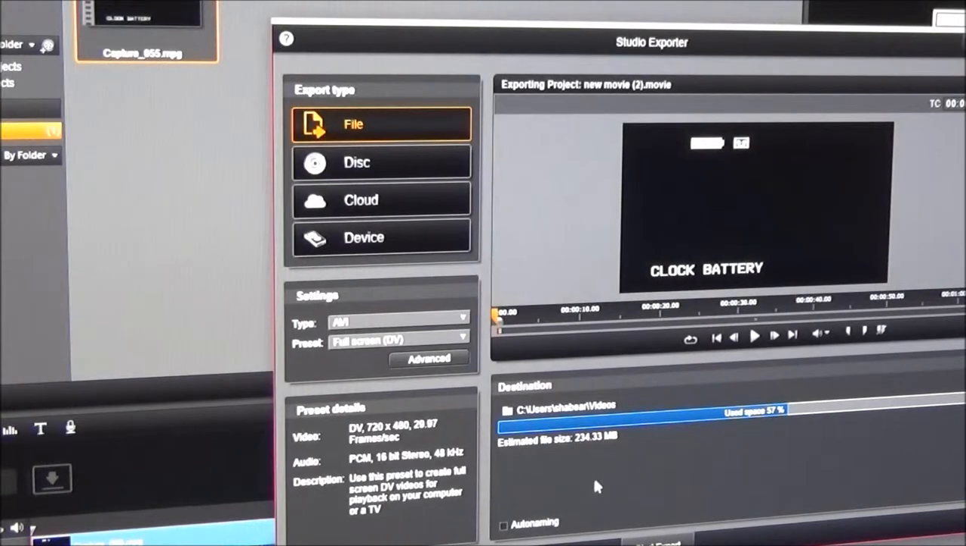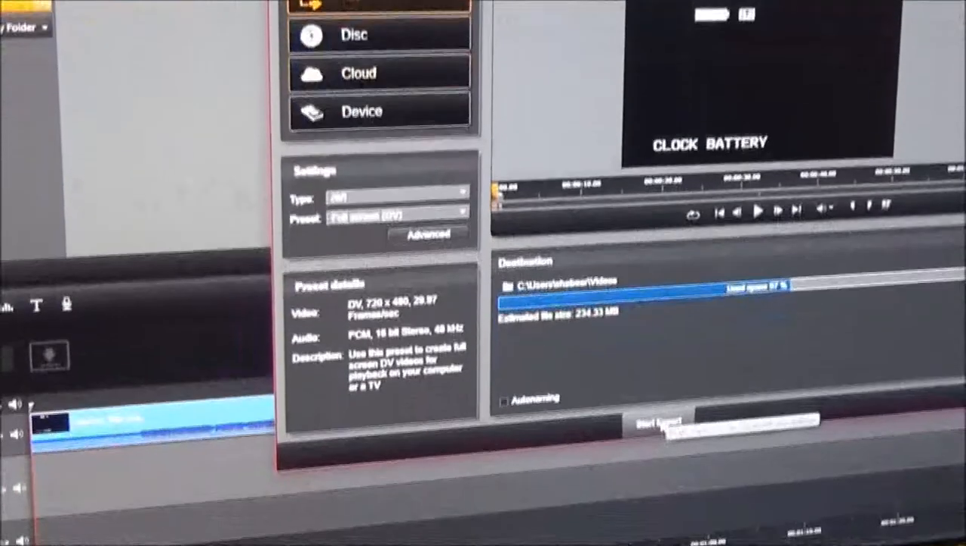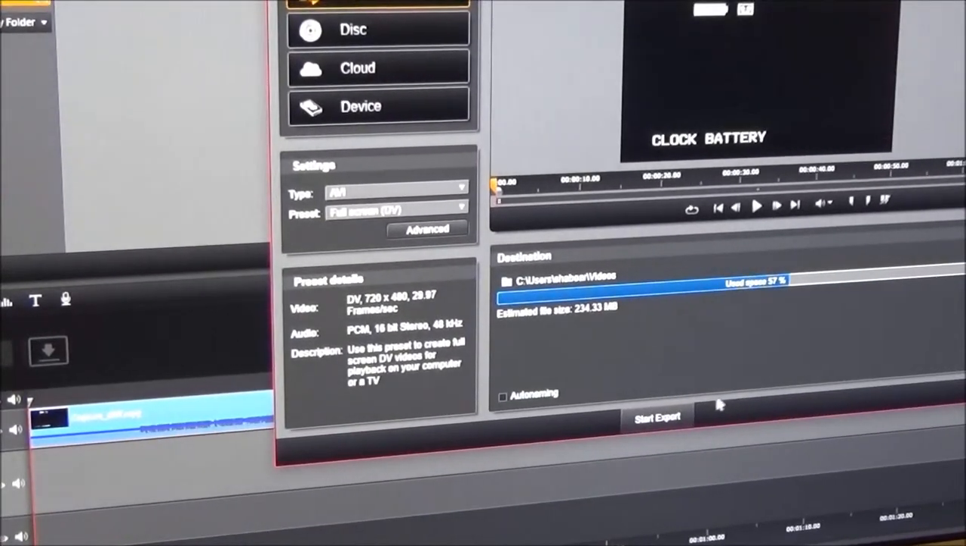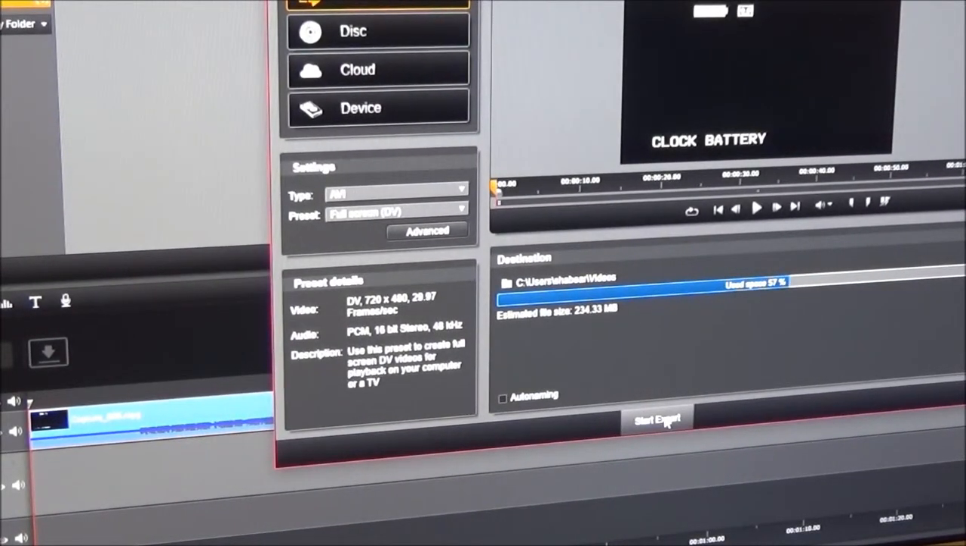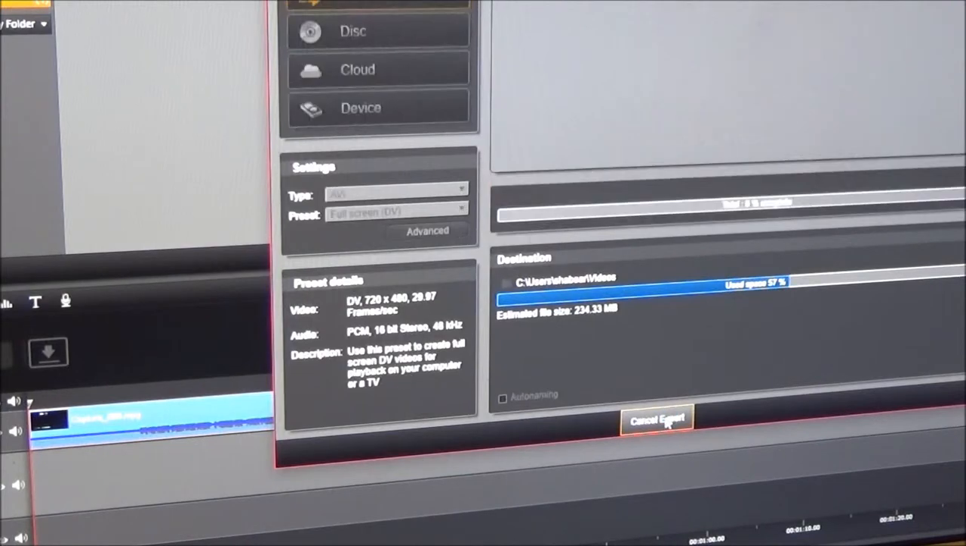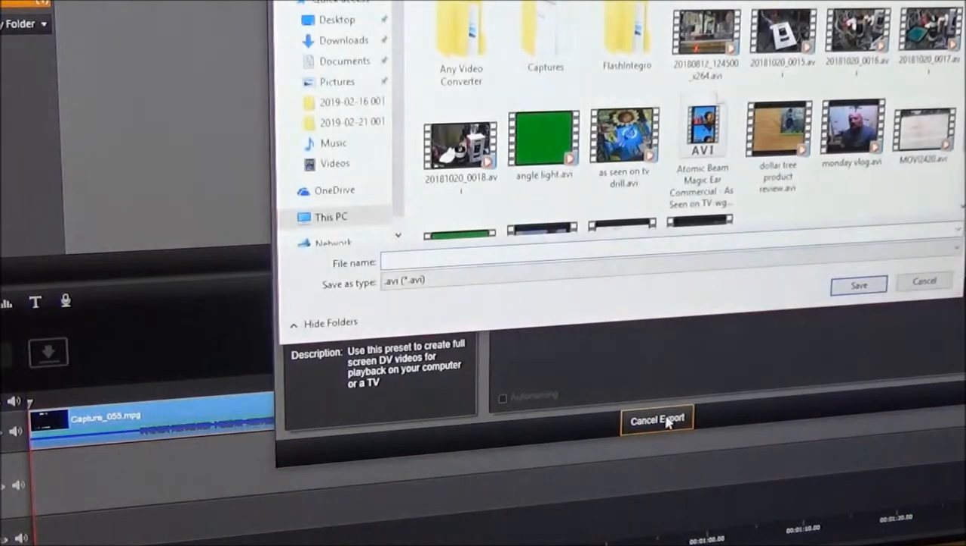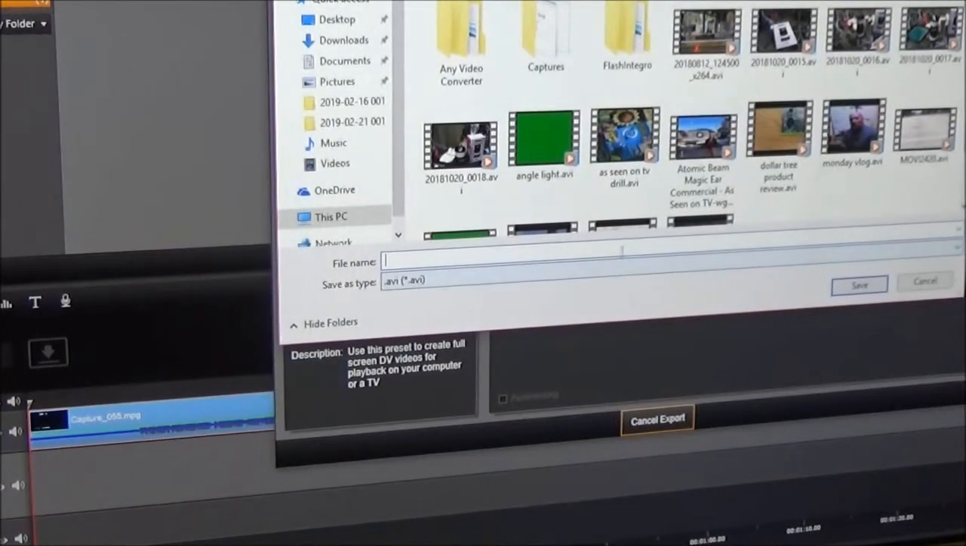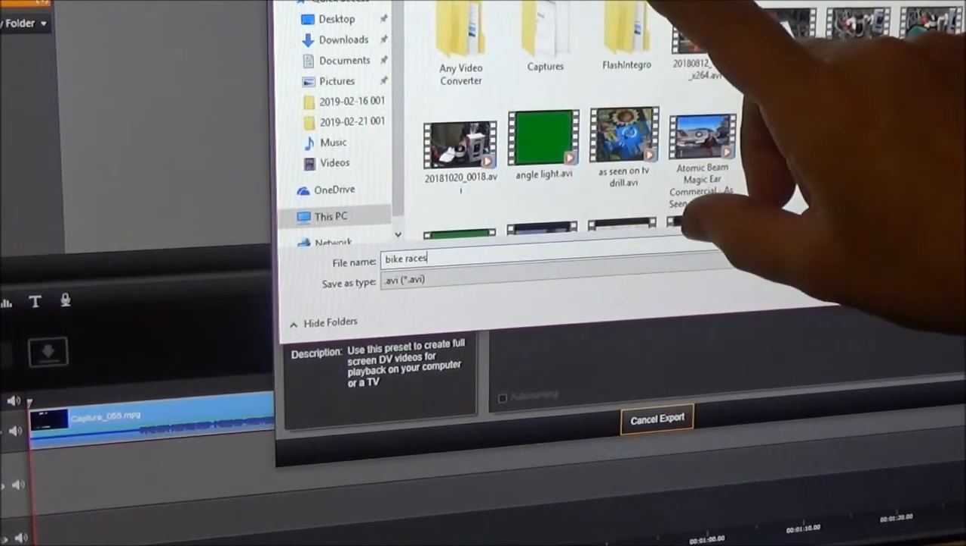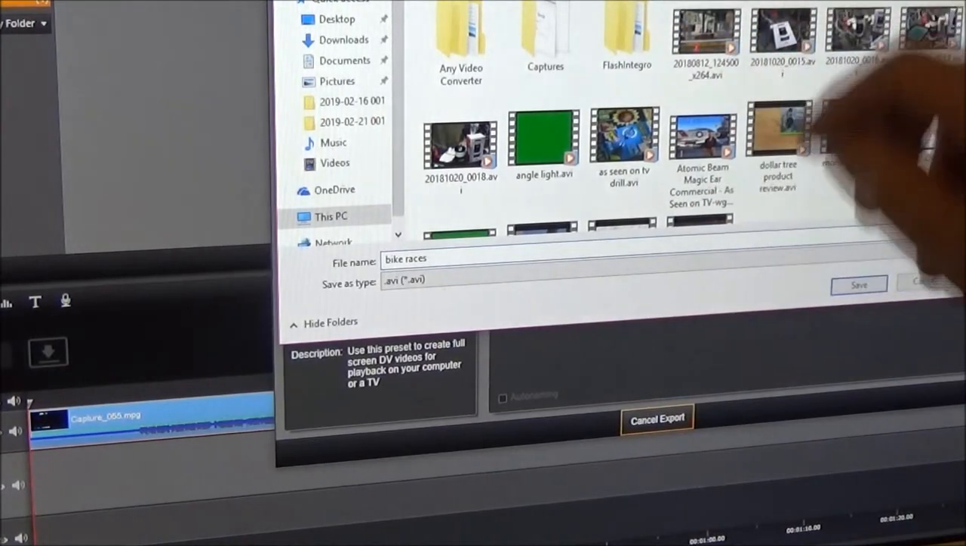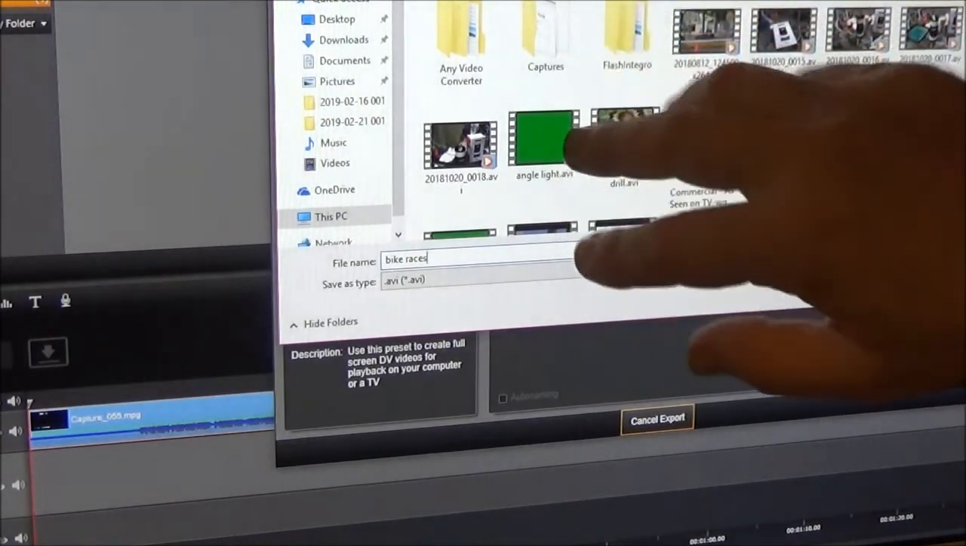Alright, so I'm going to go ahead down here at the bottom. Can you see that right there? It says start export, and I'm going to start the export. Okay, now I'm going to name this bike races, just for now. That way she'll know it'll be in her videos. Okay, it'll be under videos.